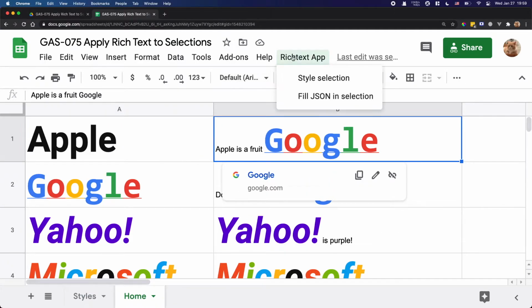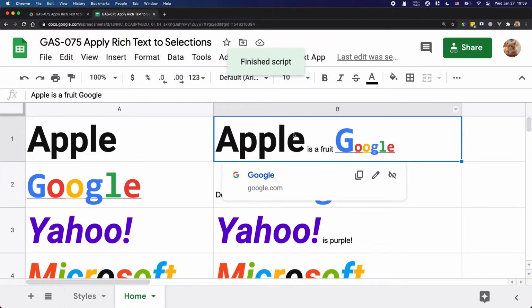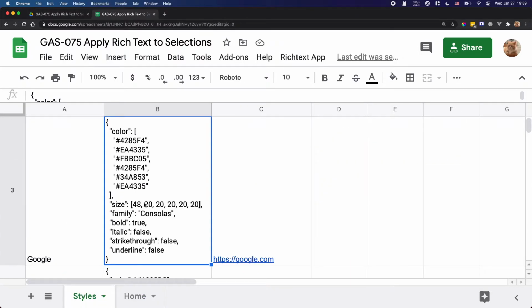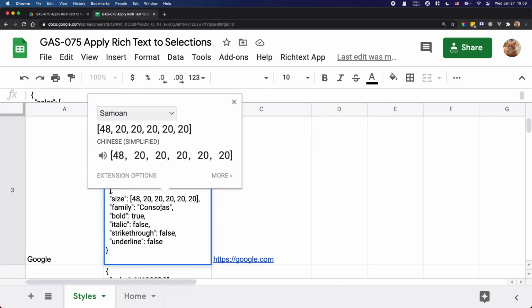So let's try to run this again. As you can see here, the first letter is 48 in font size, and the rest of the letters in the Google are, I think, 20, okay? So this is how you style each letter in the word, okay?